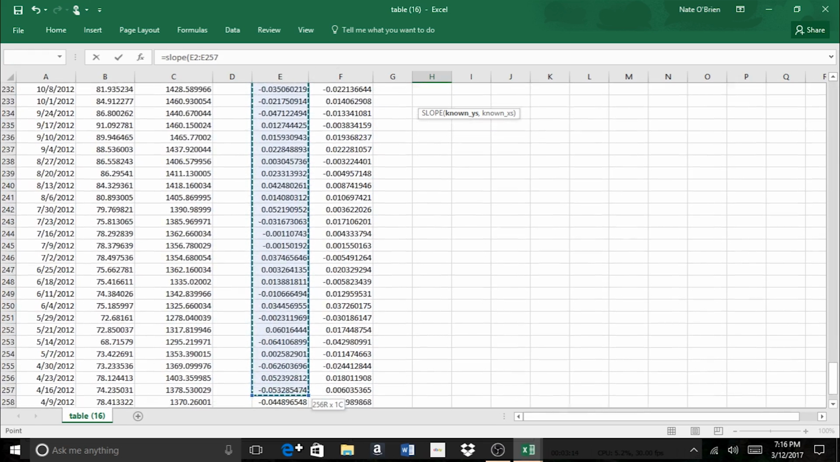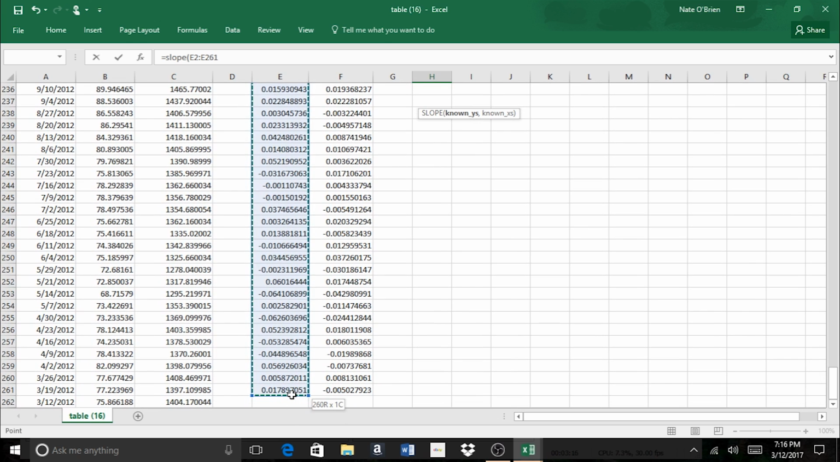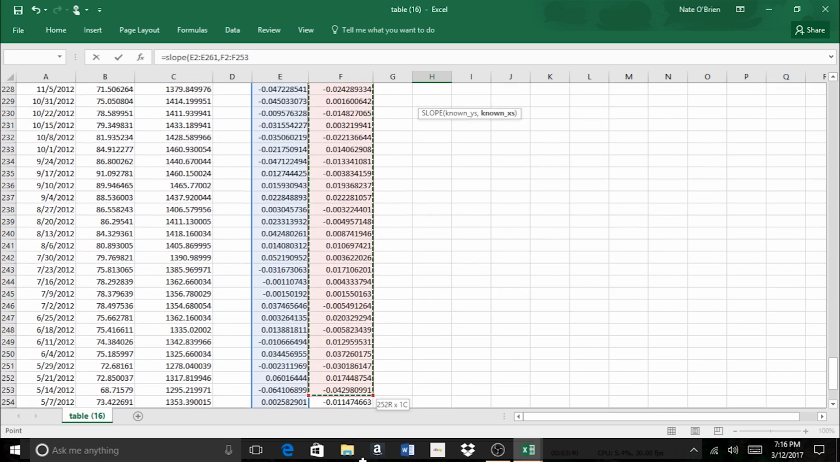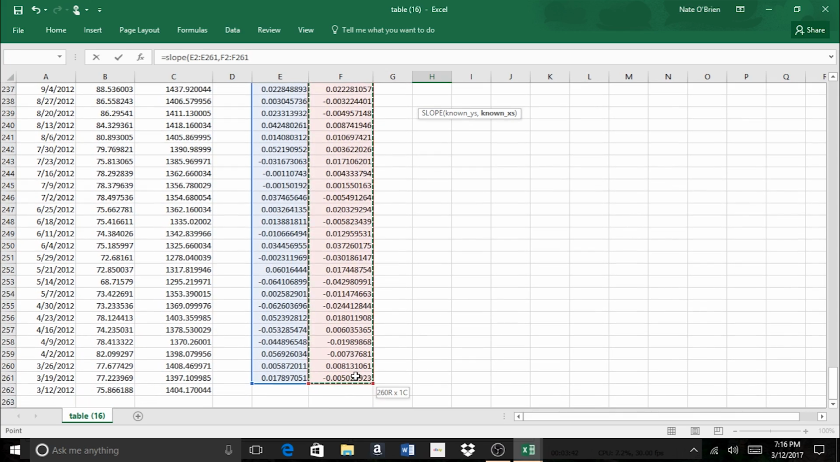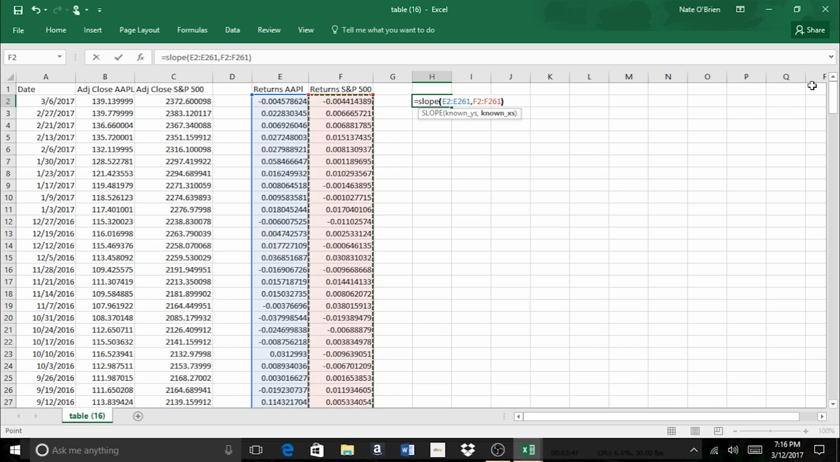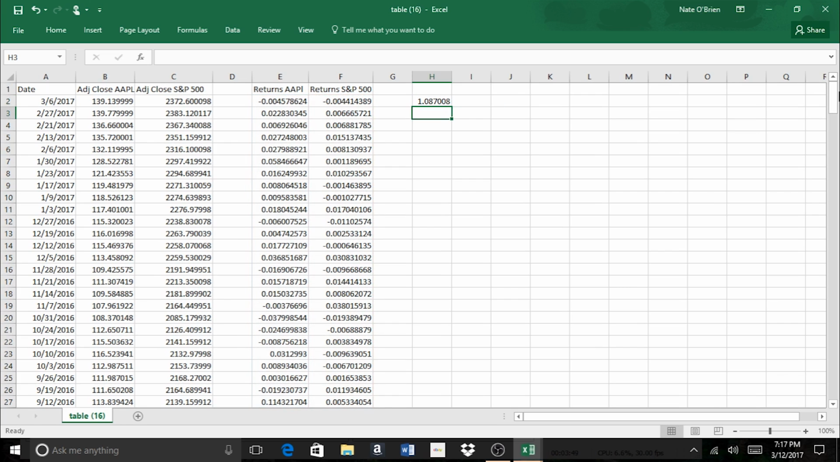So you're just going to want to highlight all of this for known y's, all of Apple's returns for all 260 weeks, or 261 apparently, and go up to the top, put a comma, and then do the exact same thing for known x's. So click them and scroll all the way down to the bottom. We're almost done here for the slope tool. And make sure you just end it off with a parenthesis in the end, and then click enter. And that right there is your beta. You just calculated beta. That's how simple it is with the slope tool.